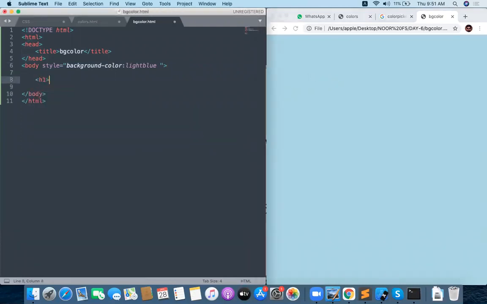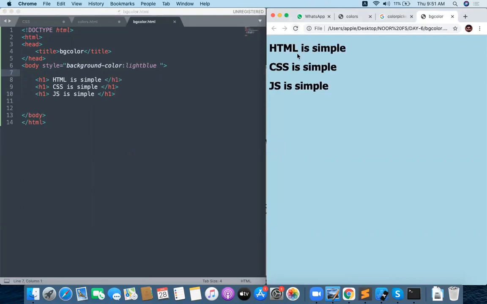And come down. Let me take an H1 and H1 close, and HTML is simple. I'm taking three H1s over there, and CSS is simple, and JS is simple. Now, what my requirement is, I want to apply the background color for each and everything. The background color of each and everything will be light blue. So based on your body, automatically the background of the H1 is also light blue.